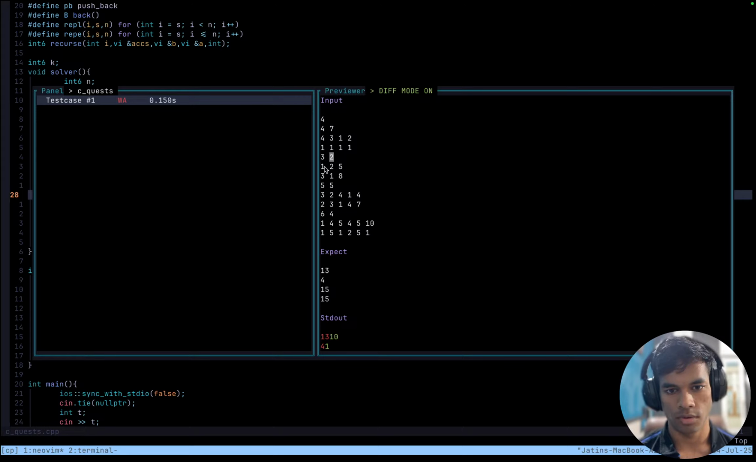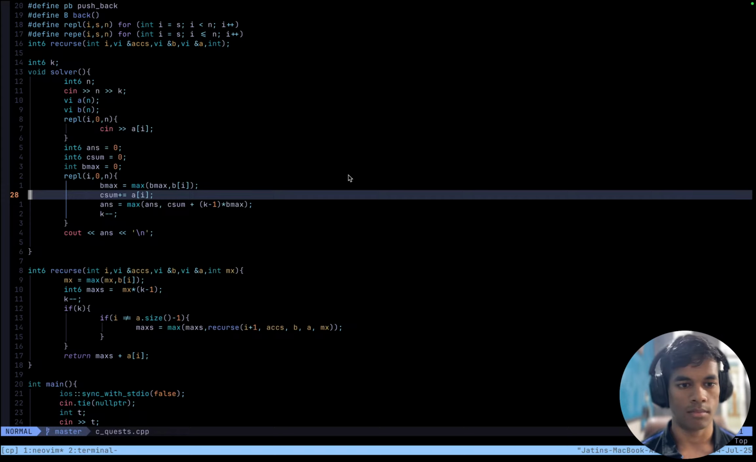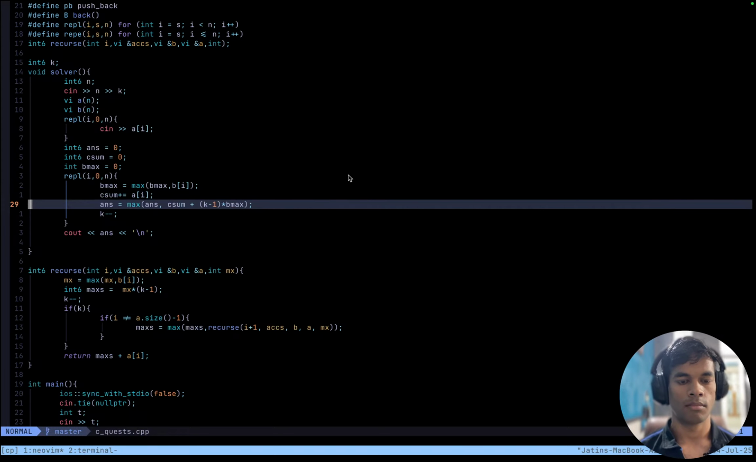For this one, the answer is 4. I only have 2 tries. This plus this would be the maximum, but I see 1, 1, 2, and b max is 0, and b max should be equal to 3. B max should be equal to 3. B max multiplied by k minus 1, 2, and c sum. C sum is 1 at this point.